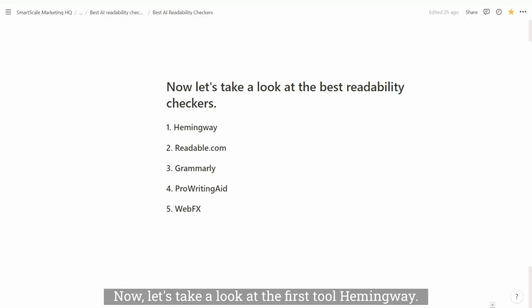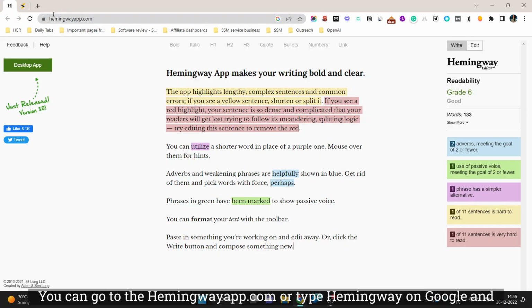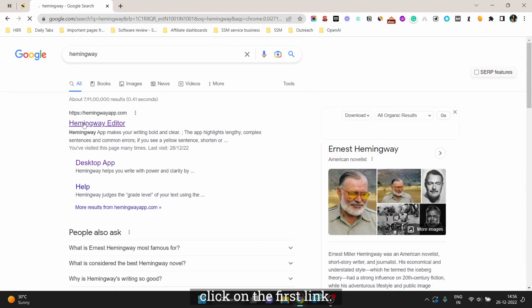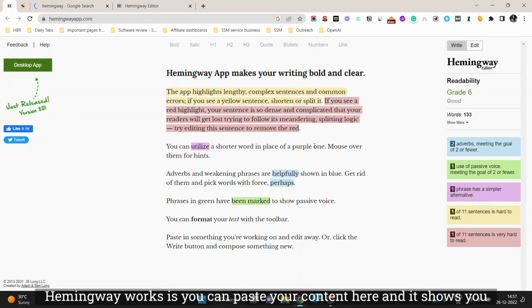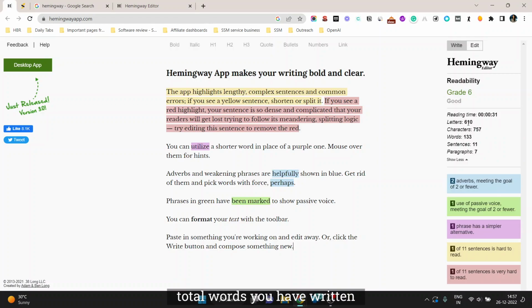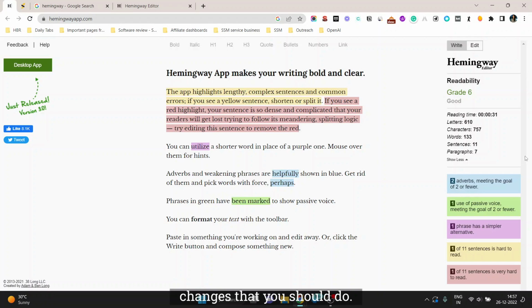Now let's take a look at the first tool, Hemingway. You can go to hemingwayapp.com or type Hemingway on Google and click on the first link. It will take you to the same editor. Now how Hemingway works is you can paste your content here and it shows you the grade, readability, the total words you have written, reading time, characters, letters, and some of the basic structural changes you should make.